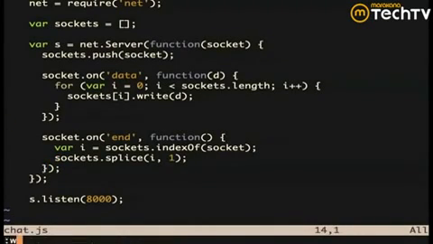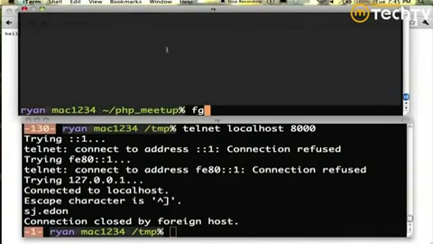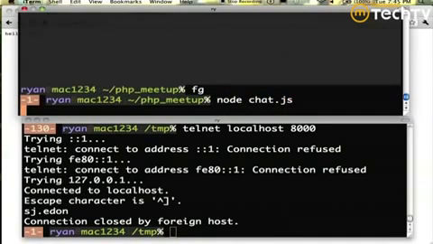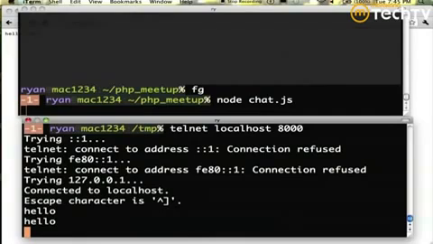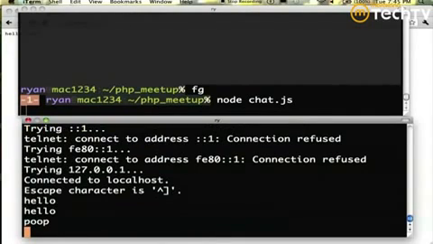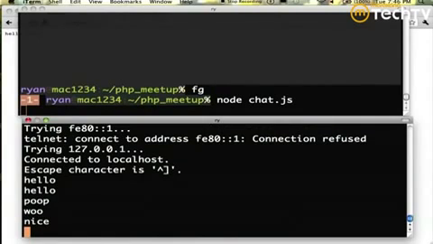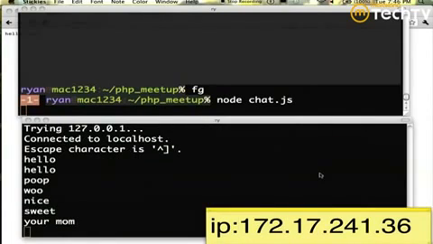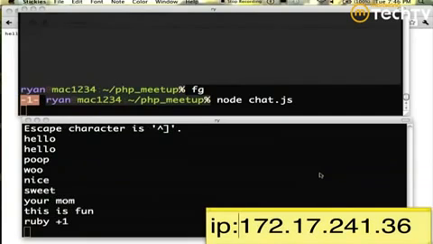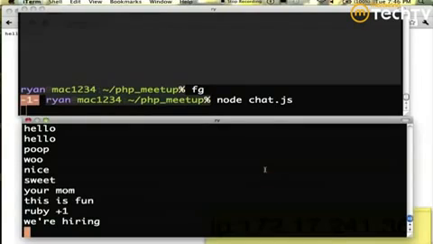OK. Yeah. So let's try that again. So let me start the server, node chat.js, and let me telnet to it. So if I type hello, I should get hello back. Let's see if anybody else can type something on there. Oh, poop. Very mature, guys. What? Oh, my IP address, yes, is that. Port 8000. All right. Obviously, the PHP people. OK. Killing that server.